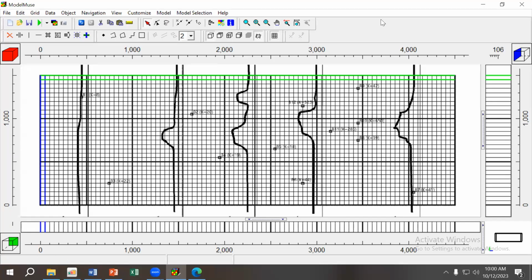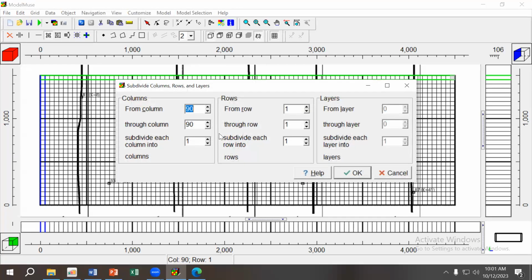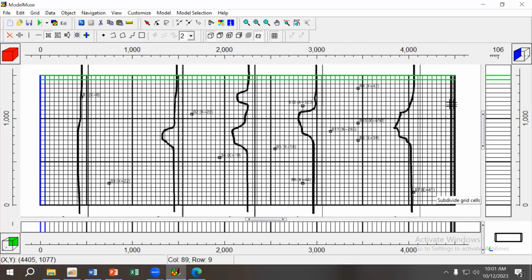You go here to your grid. You see this grid subdivides the grid cell. Then you select the grid that you want to subdivide and click on this one. Now it tells you how you want to subdivide it. I want to subdivide this into 5 columns. Because this is 50, if I subdivide it into 5 columns, each one will be 10 meters. So if I click OK, then you see here, click select.